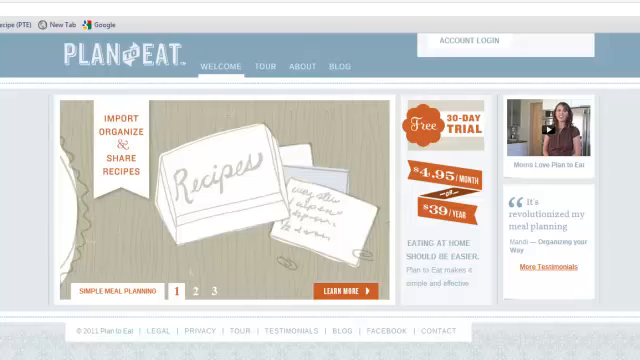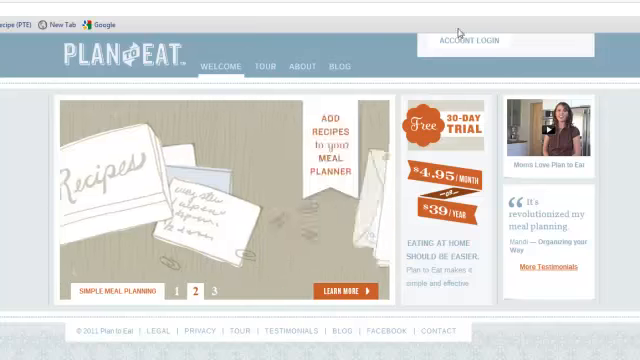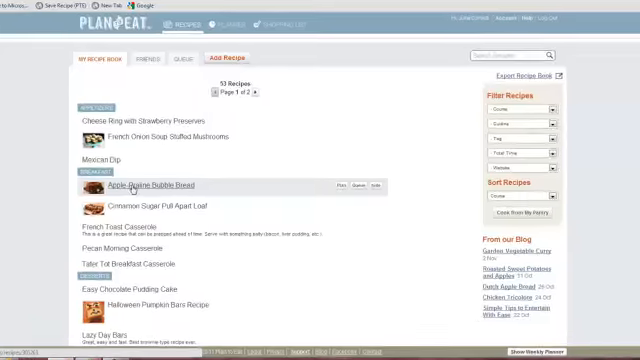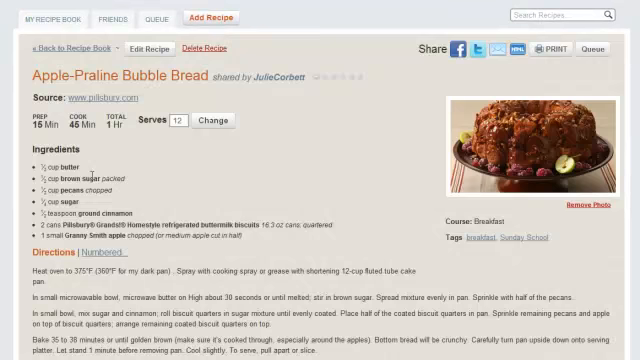First of all, you'll head to plantoeat.com and then you'll sign in. Now that I'm here on my main recipes page, I want to select one particular recipe and show you an example quickly of how to edit the ingredient categories. This is actually a lot of fun to go through and make sure that everything is organized, and it will really help you in the long run as you go to the grocery store. So we'll select a recipe and then we're going to click Edit Recipe.